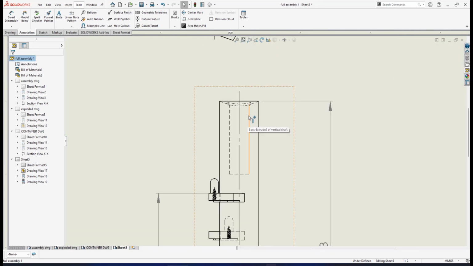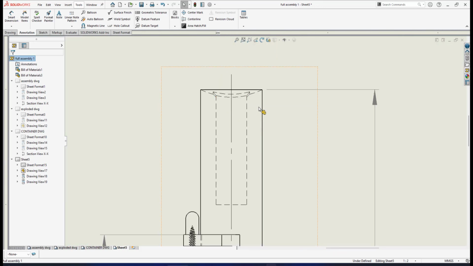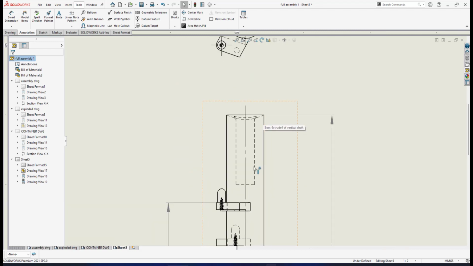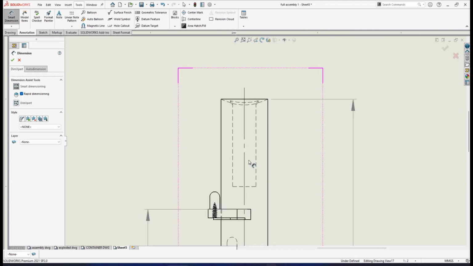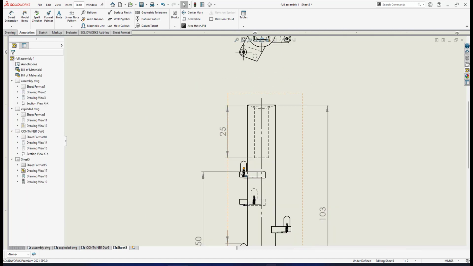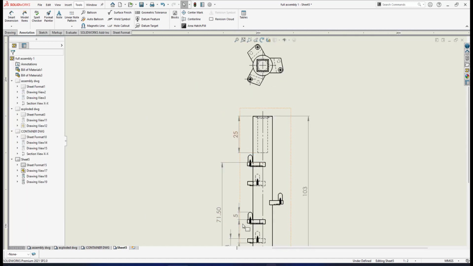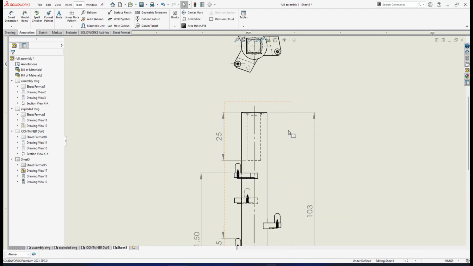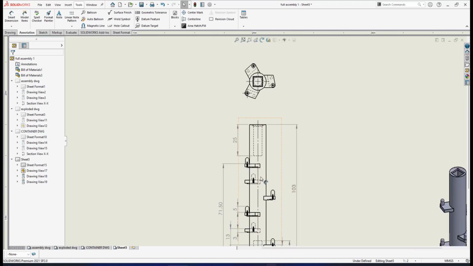For the top holes, we have the square hole at the top here. I will give the level of this square hole from this point to this line. I go for this left side. As you can see, it's in line with the first level of dimension line.